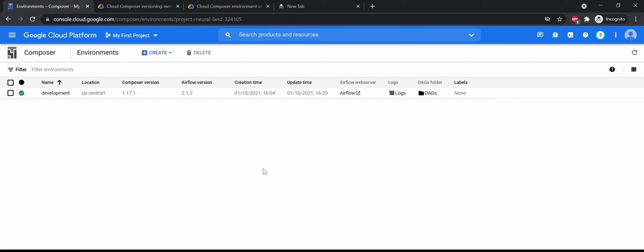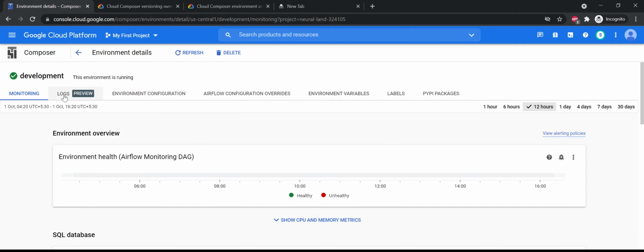After almost 15 minutes, give or take, the environment is ready. So let's jump right into it. What I will do is hit the development environment name, and it should open the Pandora's box. Right, there are lots and lots of tabs over here.